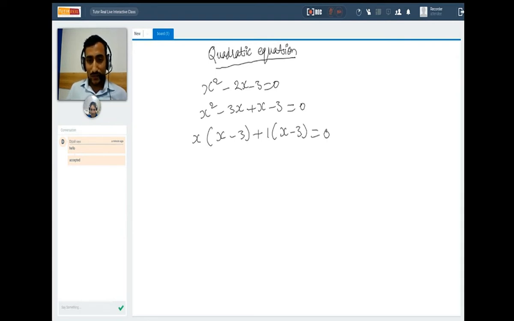Now, if I take out x common, what I'm left with is x minus 3, plus I'll take 1 common, and in the bracket I'm left with x minus 3 is equal to 0. Now, this makes us x plus 1 and x minus 3 is equal to 0.